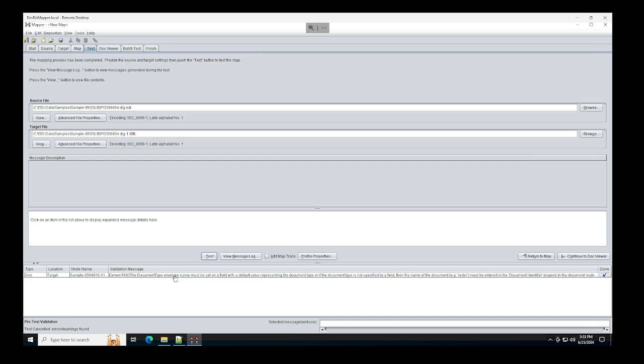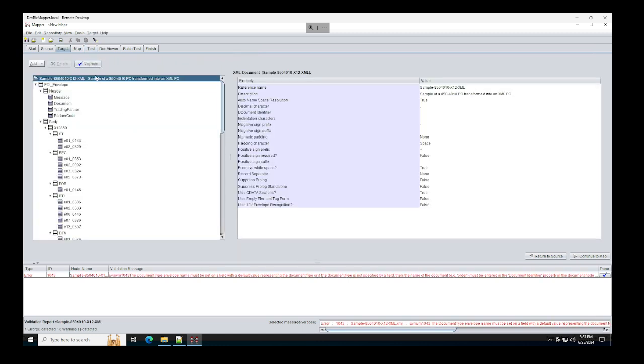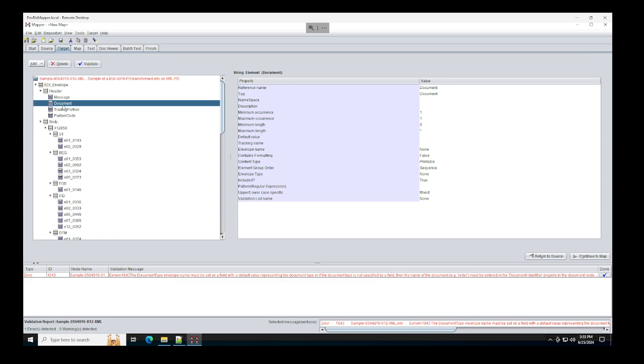Okay, so we have an error right here, document type envelope. That's very common error. Document type envelope name must be set on field with a default value representing the document type. If you double click here, it'll take you to the target. So it wants you to determine the document type, the field that is gonna identify as a document type. So what we do here is see envelope name, envelope type.